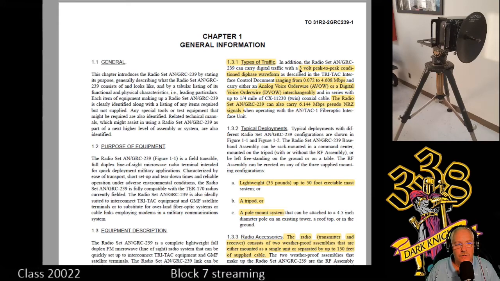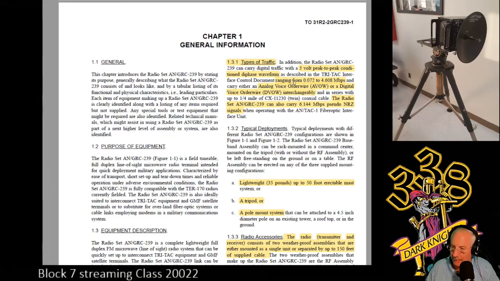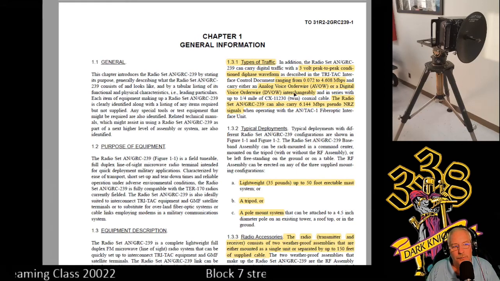You'll see this first segment right here, 3 volt peak to peak conditioned diphase waveform. That is CDI. And you can see it ranges from 0.072 to 4.608 megabits per second. That's your first indication of where to find your signaling format in CDI. And of course, it just gives you an overview of the analog and digital voice order wire.